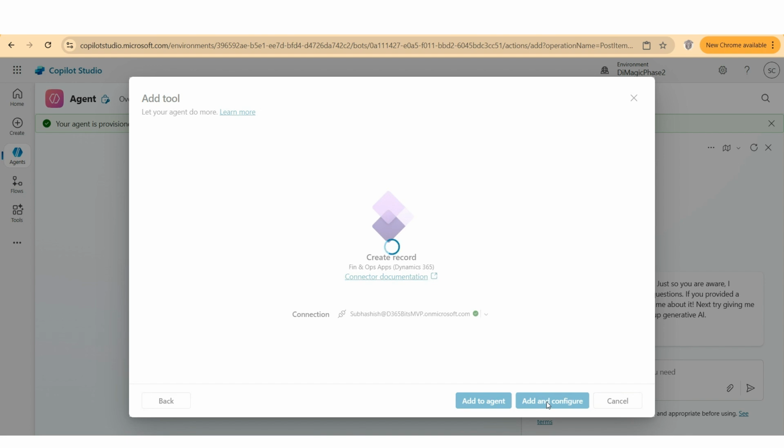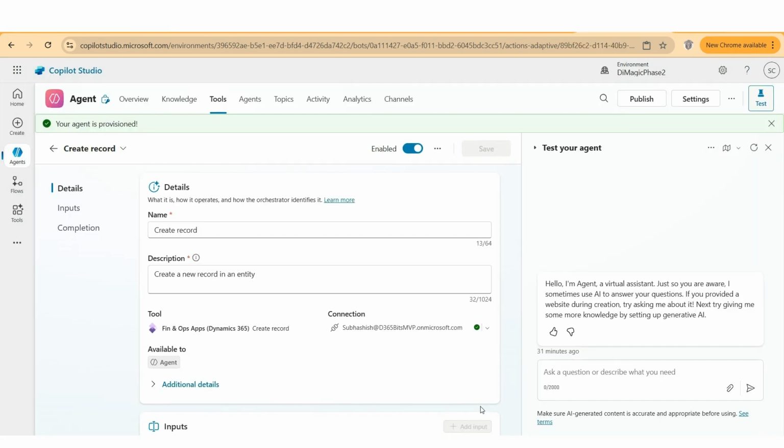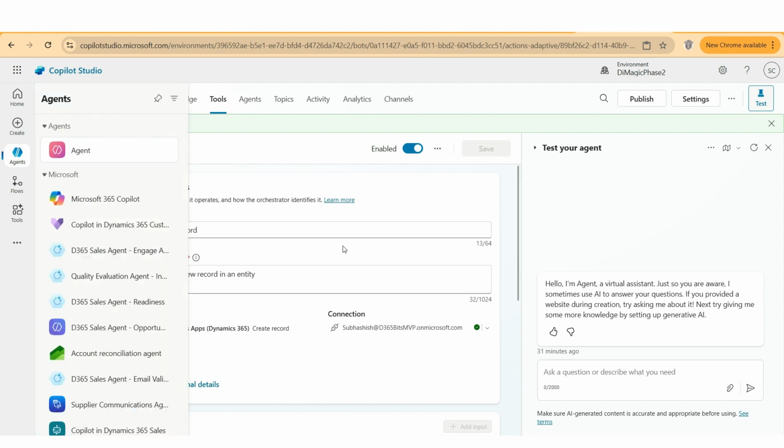The moment I select add and configure, it's going to check if this connection is correct or not. It's going to do a lot of checks and balances, and it's going to finally take me to the screen where I can fill out the information. So let's wait till it gets loaded. Hey, and this is the screen where I can provide a lot of information. For example, it's asking what name I should give to this tool.